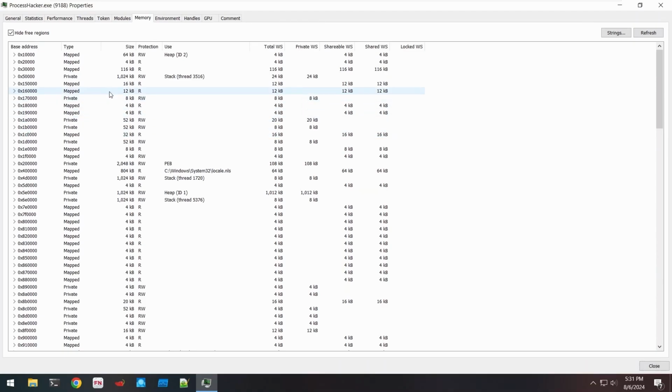Here you can see the Process Hacker displays the base addresses of the memory that is allocated to a process, the type of memory that is allocated with its size, and the permissions or privileges that are set to that particular address space.